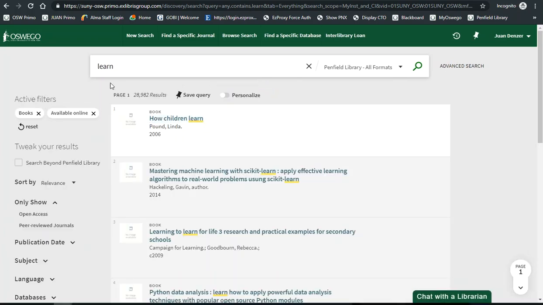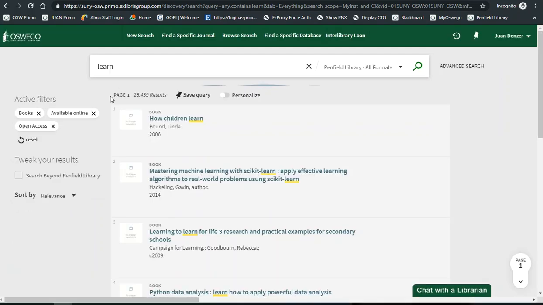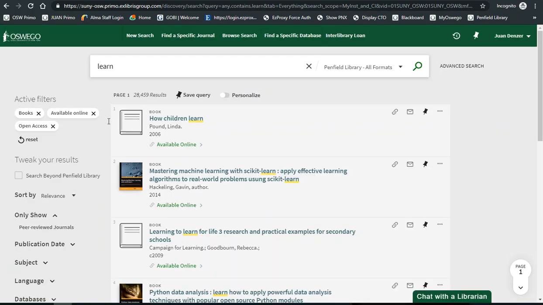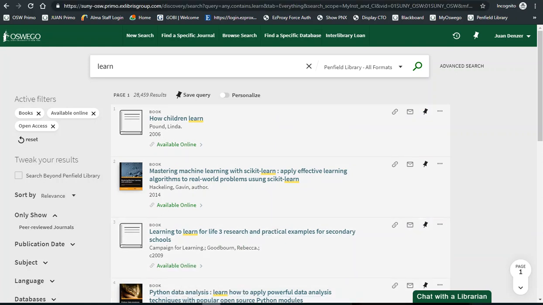Now I have two filters here, and I'll probably even throw in a third. So I want available online and open access. So now I have three. I'm creating a search box that is going to search for these three unique facets: books, available online, and open access. From there, I'm just going to copy my entire URL and break it down so I can piece out the part that I need to stick into my code.